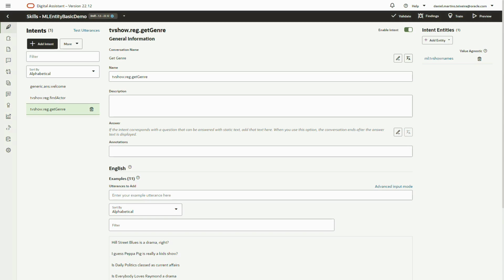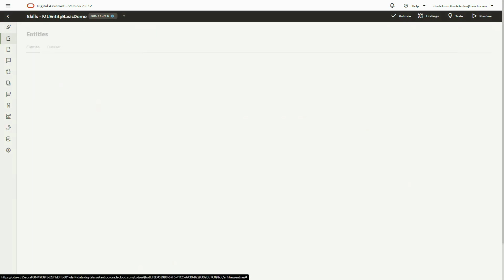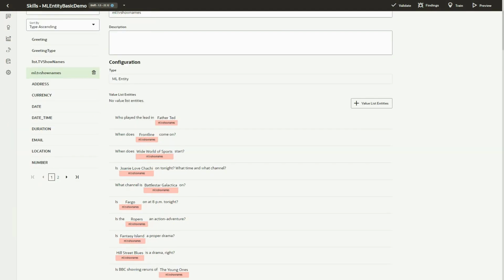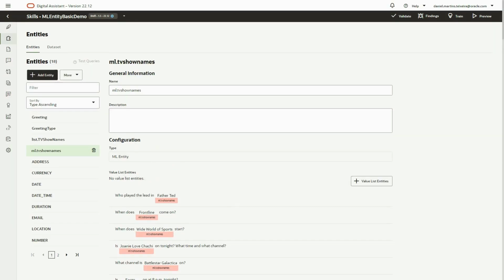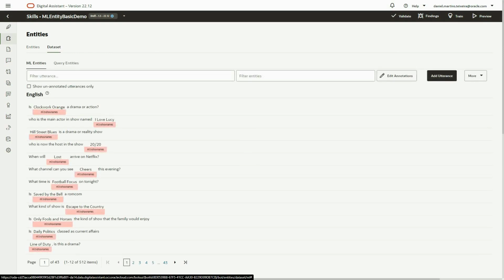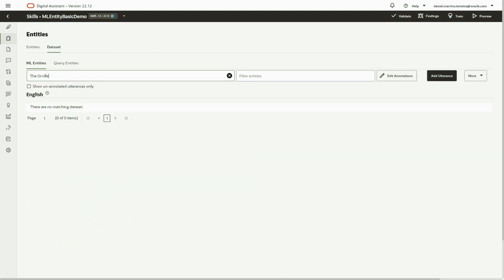Here, we have a skill that incorporates several intents and an ML entity designed to extract television show names. This is a great use case for ML entities as there is no way to know all the values in advance. The entity has been trained using annotated utterances, and in the current data set, there are approximately 500 annotated utterances. Each utterance has an annotation marking the exact location of the TV show's name. We can test the entity by searching for a show called The Orville and see that there is no match in the data set.